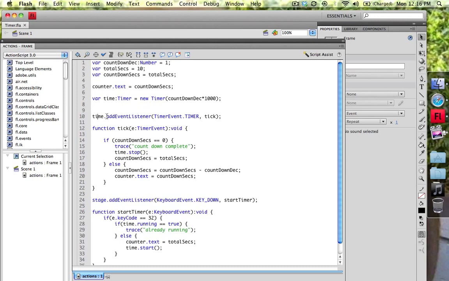So with time, we're going to add an event listener. We go to time.addEventListener. We're listening for a TimerEvent, and we're listening for the TIMER method, and what we're really listening to, therefore, is that ticking. Every time it does that second, or whatever it's being told to do, it's going to basically do a tick. Now, I just called the function tick. So right here we're going to start the function tick.